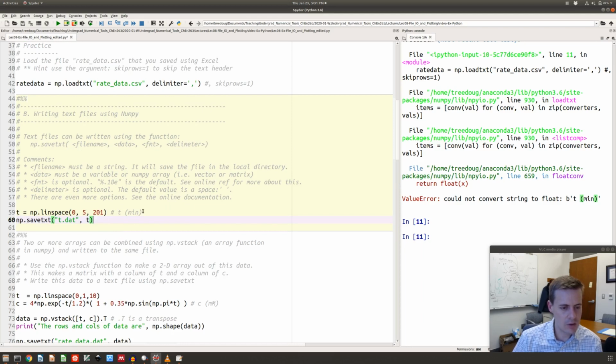I create an array. That's the data that needs to go in here. It needs to be either a single variable or a numpy array. And remember, a numpy array can be big: it can be a vector, a two-dimensional array, a matrix. If I don't put anything in for the delimiter, then it's going to assume it's a space. Let's just see how that works for a minute.